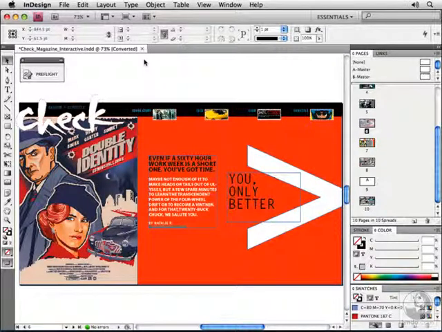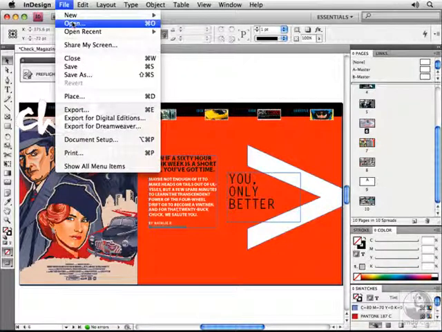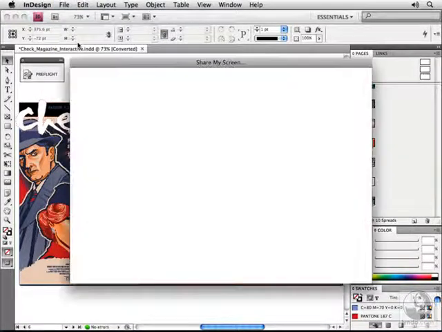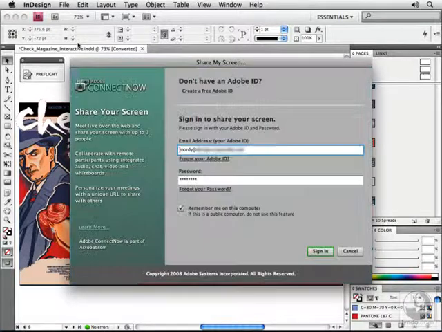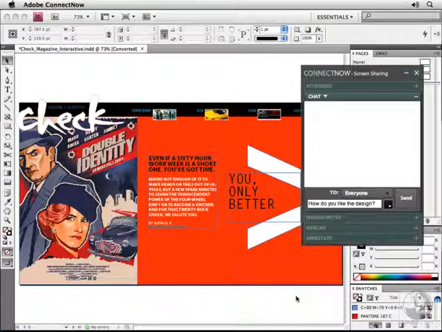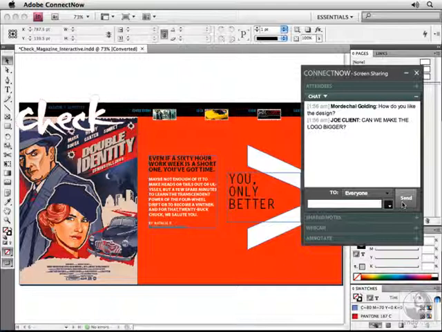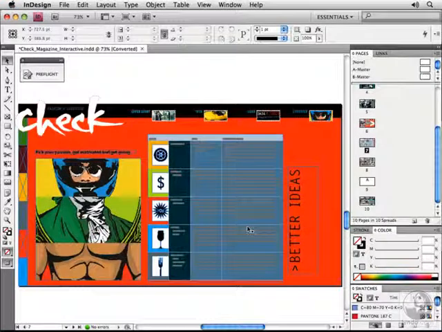Rather than generate a PDF file and send it out via email, I'll use a new service that Adobe offers called Share My Screen. This is a feature that's available not only inside of InDesign, but in other Creative Suite applications as well. This service, called Adobe Connect Now, is free and allows me to interact with other people directly through a web browser. Once I've started sharing my screen, I could chat with my client and wait for a response. Once I get approval from the client, I can stop my screen sharing and send it off to the printer. But it doesn't end with just print.